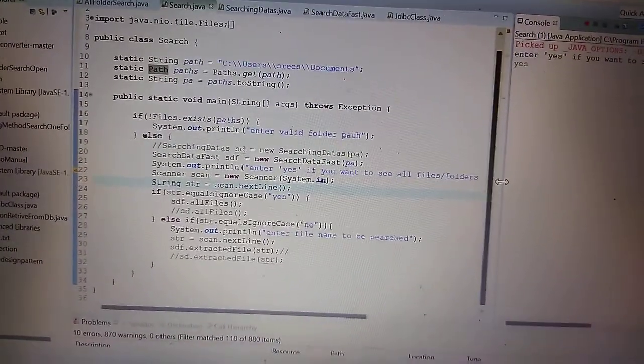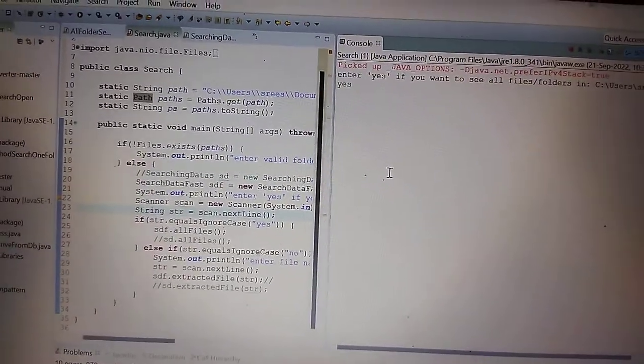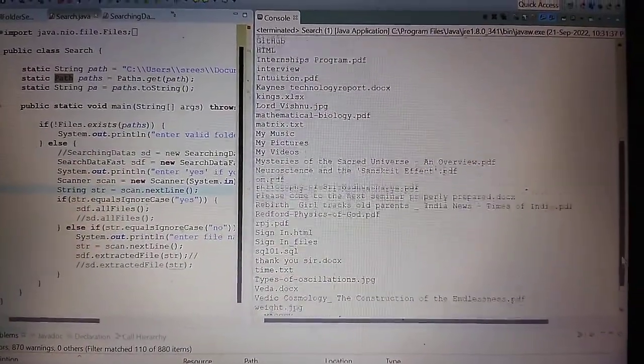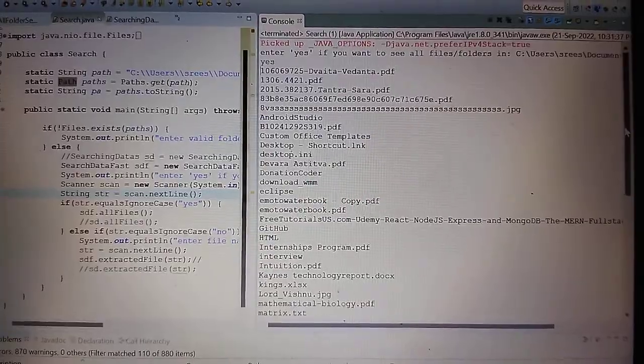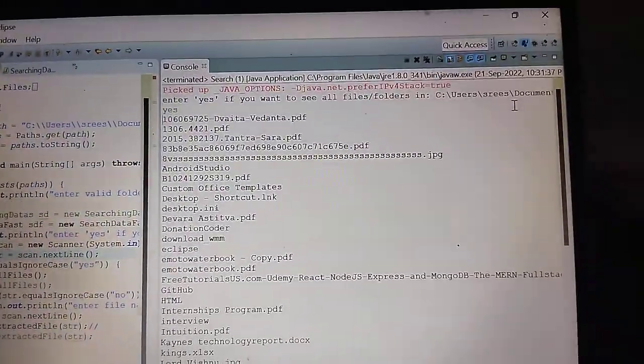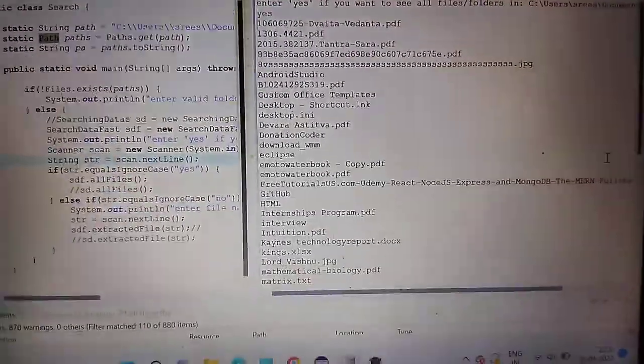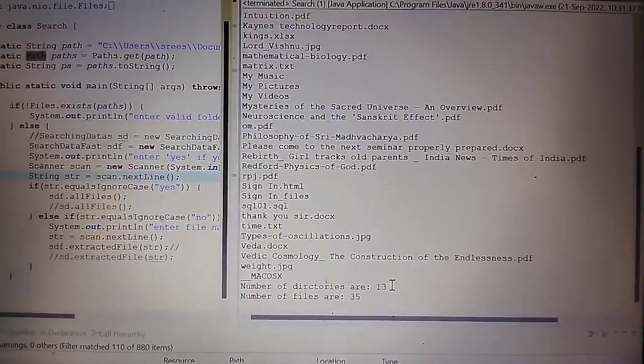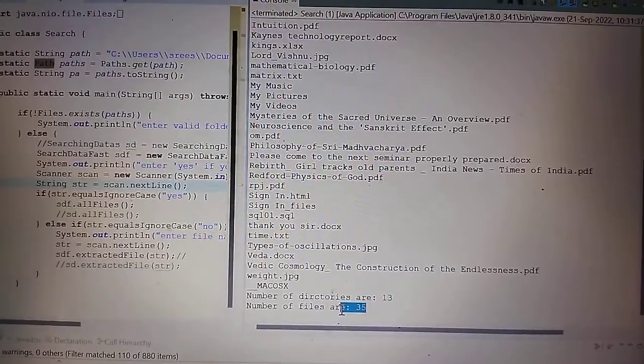I'll just maximize this video. Yeah, and if I press enter, here it is. So here we can see all the files and folders available in this path, exactly in the documents path. These are all the files and folders, and at the last we can see the number of directories is 13 and the number of files is 35.